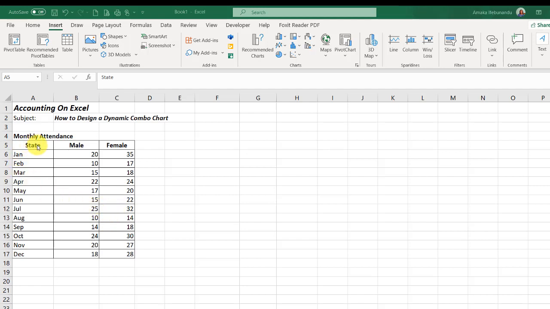Here we have our data for monthly attendance of an activity in different states. And we have the attendance for male and the attendance for female. For us to insert a chart, you select the data you want to insert in that chart. So I want to insert this data range. You select it. You go to your insert tab, come under the chart.